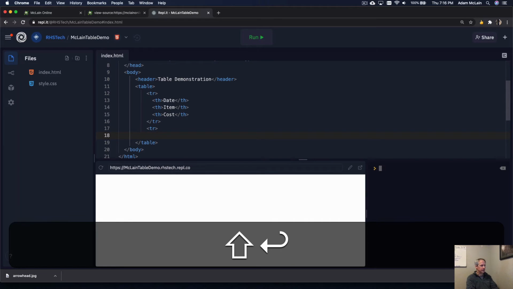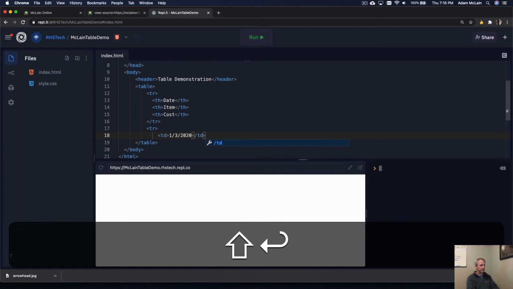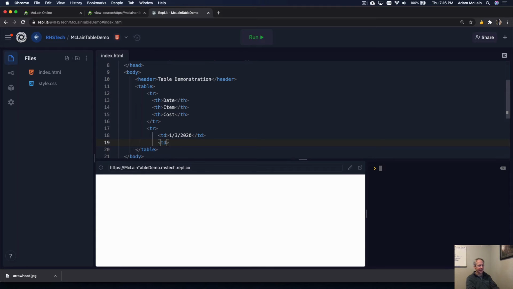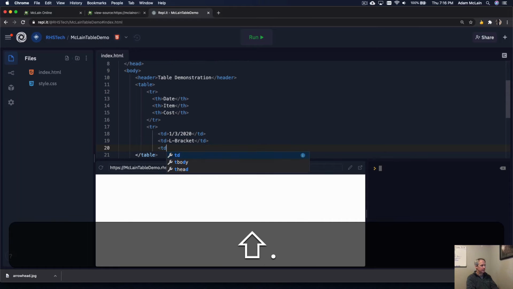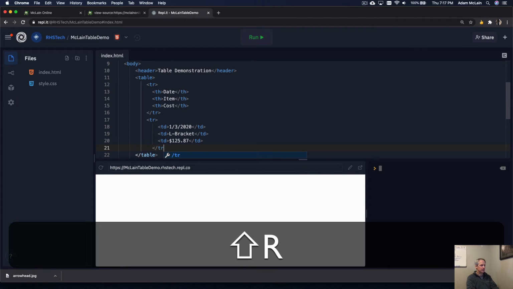And then I would come in here and I'd start making table data. So let's say I'm doing this on January 3rd, 2020. Let's say we're doing this for last year. And then maybe I'm buying some L bracket aluminum. And let's say I spend $125.87 on it. And then I need to remember to close that TR.